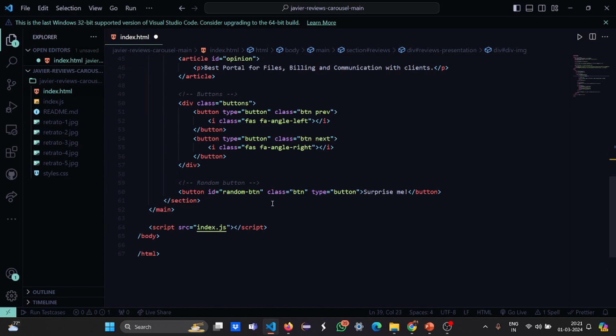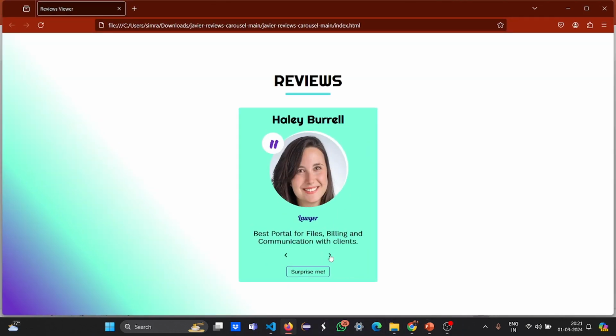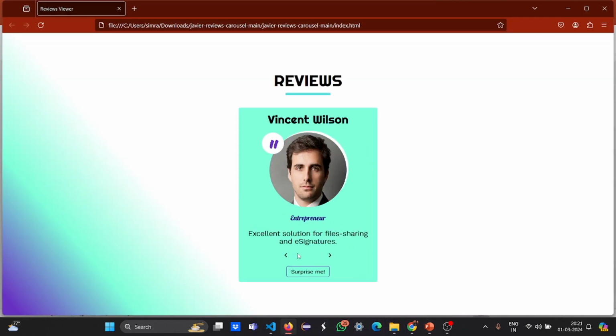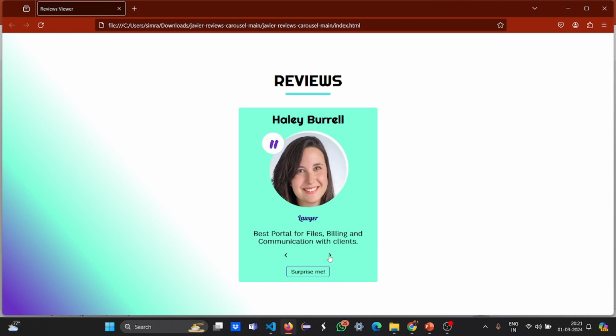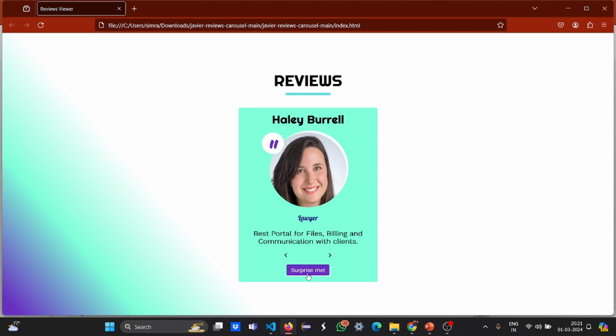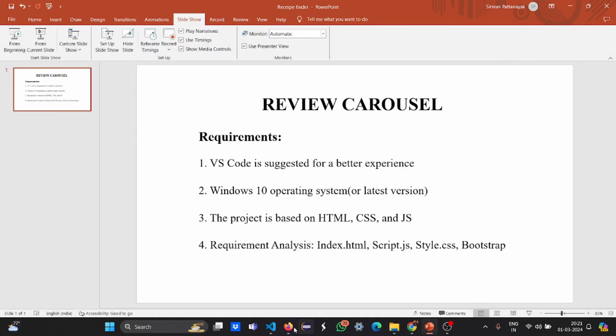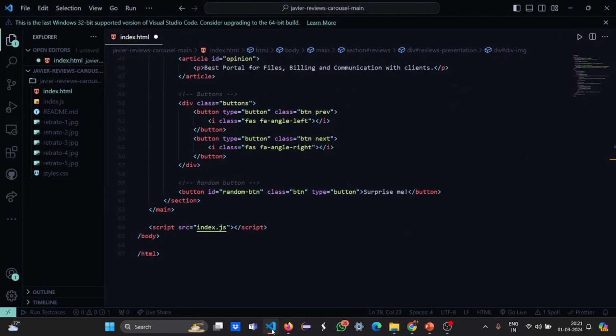Then we have a random button. What is a random button? That is "Surprise me". See, after Harry Burrell, we have Vincent Wilson. See, Harry Burrell, Vincent Wilson. But if after Harry Burrell I click "Surprise me", it comes to Clarence Donaldson. So this is basically a random button. So we have created a random button here.